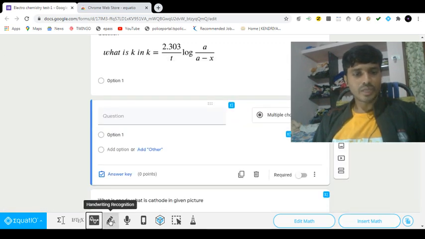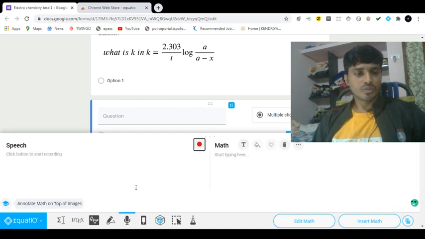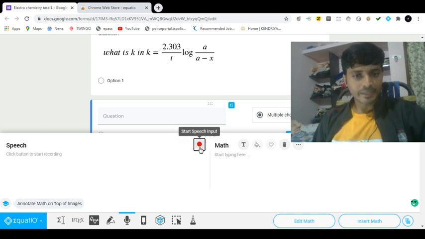This option we have seen already. This is speech input. What is speech input? Instead of typing and writing, you can just speak. Whatever you say will be typed there, and the formulas will be introduced. This is also good for the math teacher, but for chemistry teachers it may not be that useful. What you have to do is click on start speech input. The moment you click, you can talk. For example, let me try here.